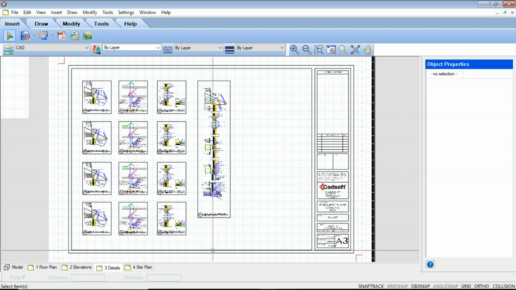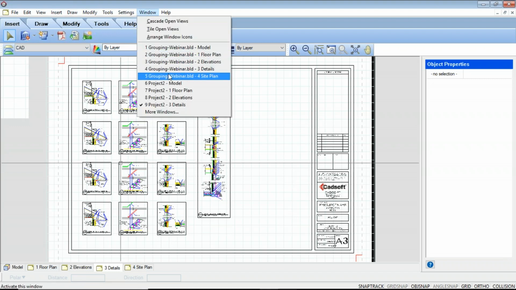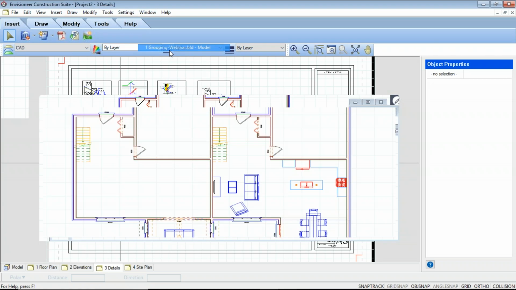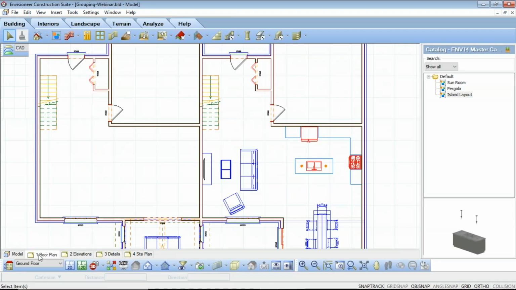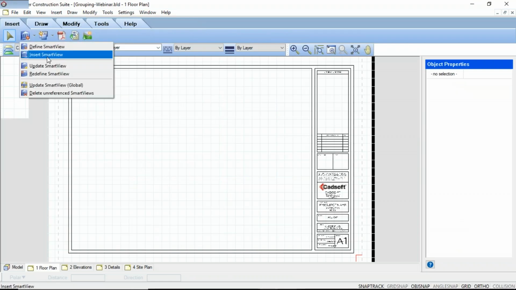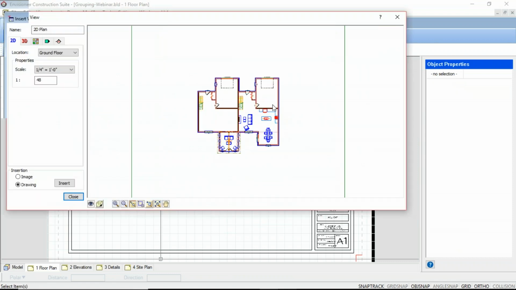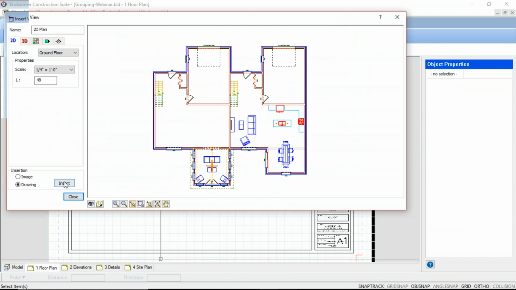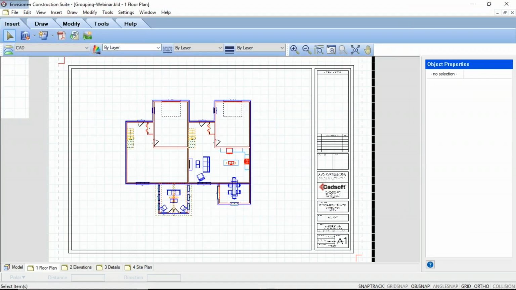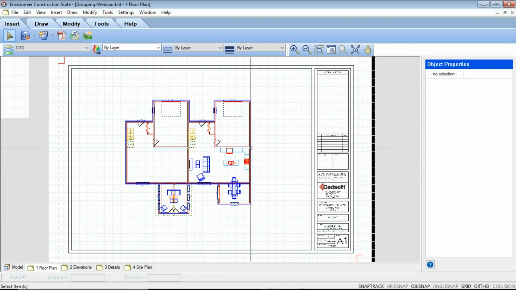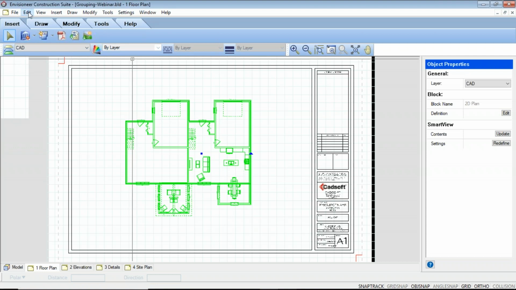And you can do the same thing for your smart views as well. So if I wanted to go back into here and say, I want to go back to Grouping Webinar Model, I will go to Floor Plan. Let's say I want to insert or define a floor plan for this one sheet. I can say Insert, drop that in. I can again select that, say Edit.